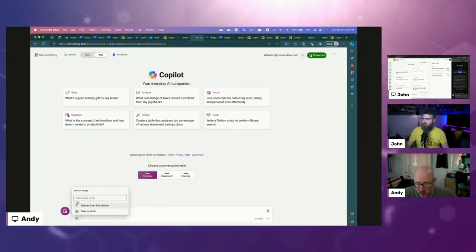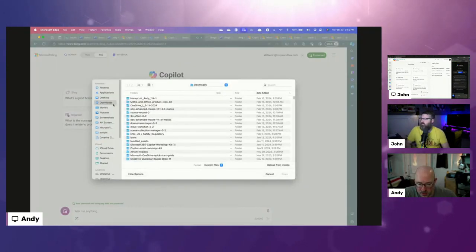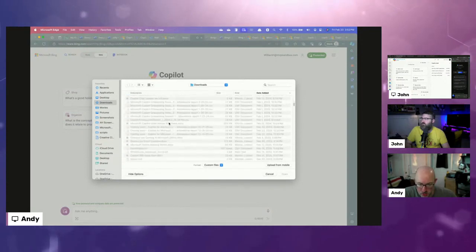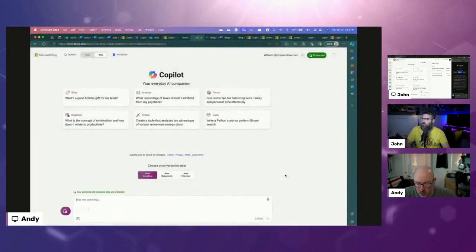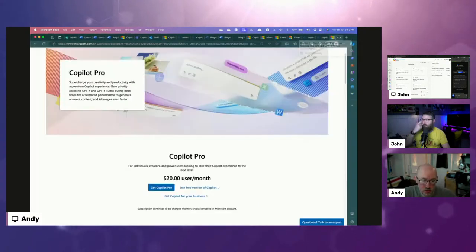All right, so I'm going to click on that, and I'm just going to upload from this device. I just grabbed an image a minute ago, so let me go ahead and get that. All right, here it is, and I'm going to upload that. Now I've uploaded an image, and I'll show you what the image is, and then we'll circle back to it in a minute.